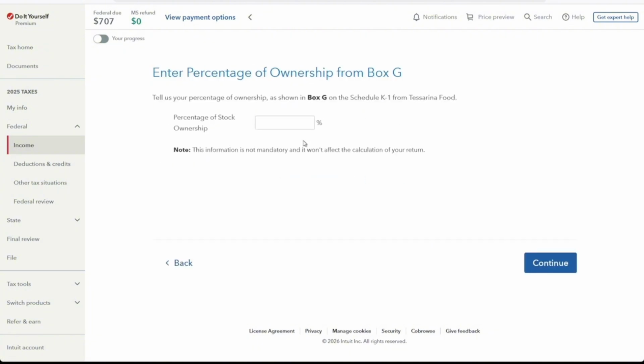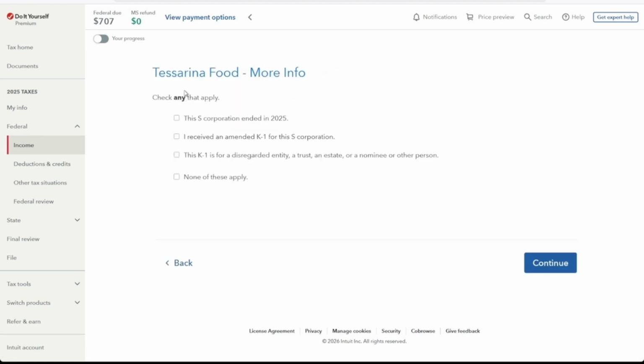Now, in this next step, you need to add the percentage of your ownership. Let's say the percentage of stock ownership is about 20%. At the bottom, click on Continue. This is not mandatory. It will not affect your calculation of return, but it is a great idea to add it in here. Now, it will ask you if any of these apply. You can simply choose that none of these apply.